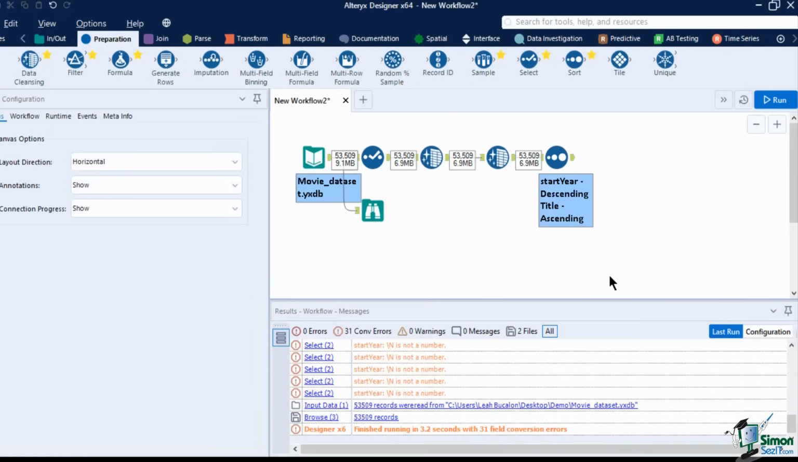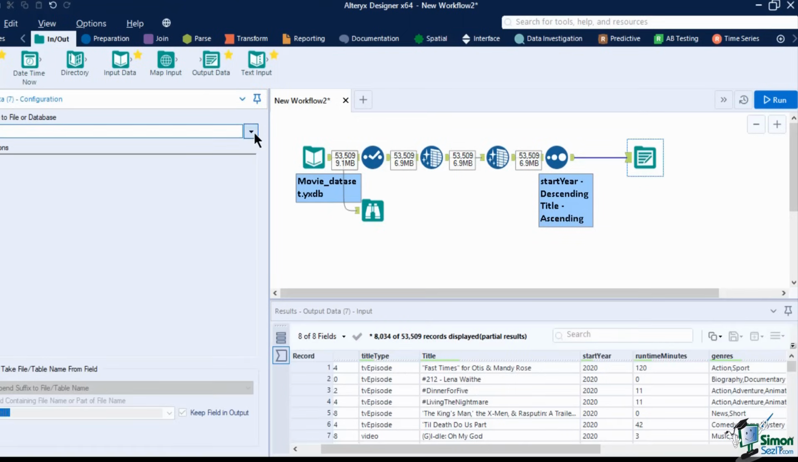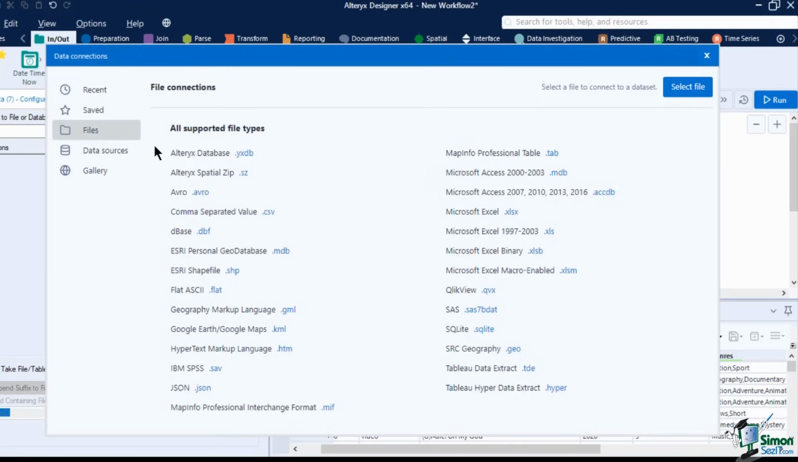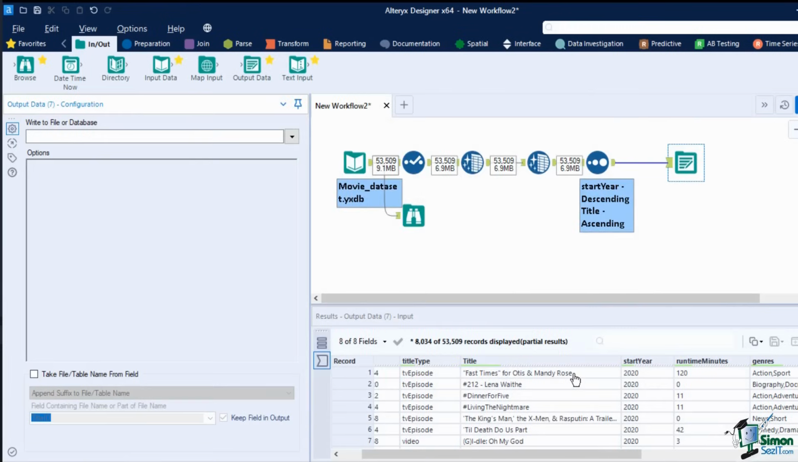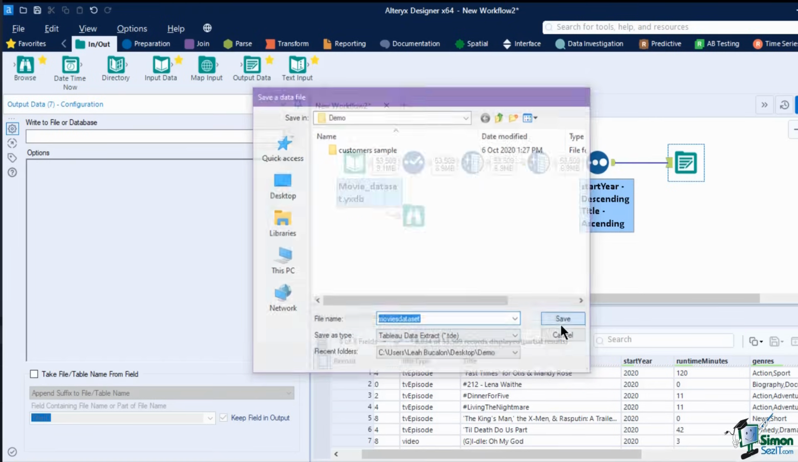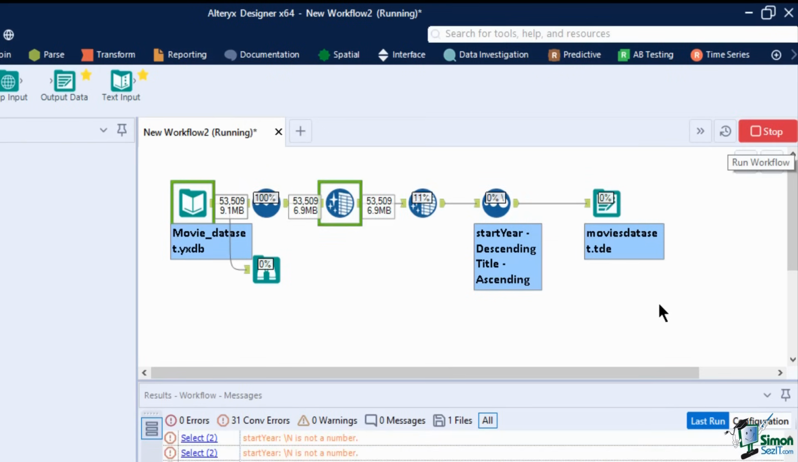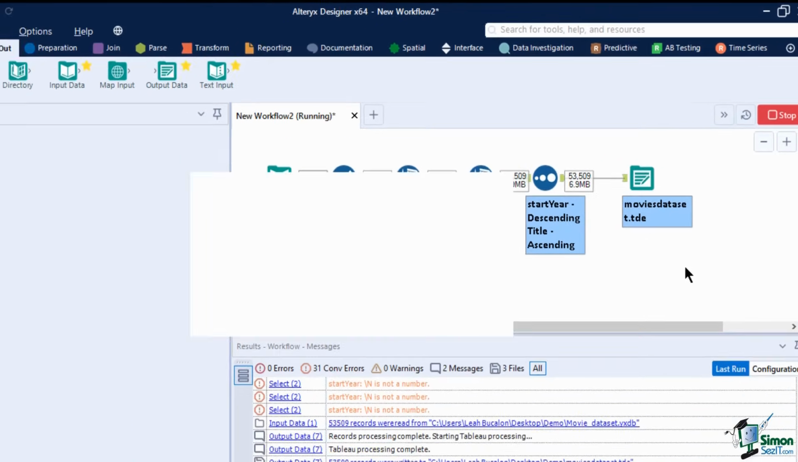Finally, we can save this data as a Tableau data extract to be used for dashboards. We do this by using an Output Data tool. Click on Files tab, select Tableau Data Extract, navigate to the path where you want to save it, type in the file name, and hit Save. Run the workflow once again to generate your output. The output will now be available on the specific path you want to use.